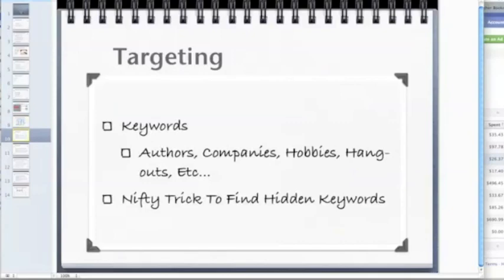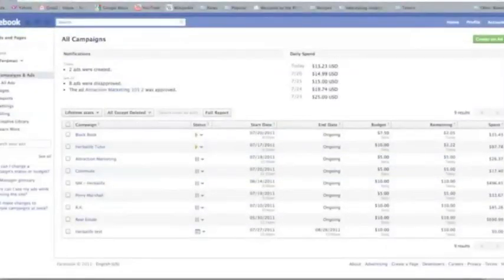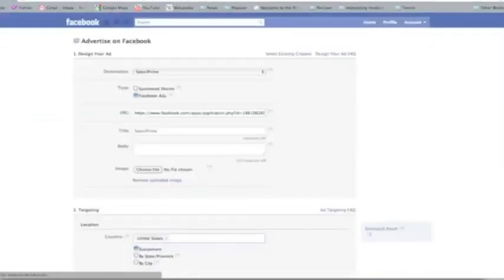Okay, so let me actually take you back into Facebook, a little break from the boring slideshow here. So this is actually my back office. I paused a bunch of these things. I really just wanted to show you two things here, but for right now, let's just create an ad. So I'm going to show you exactly how to do this.